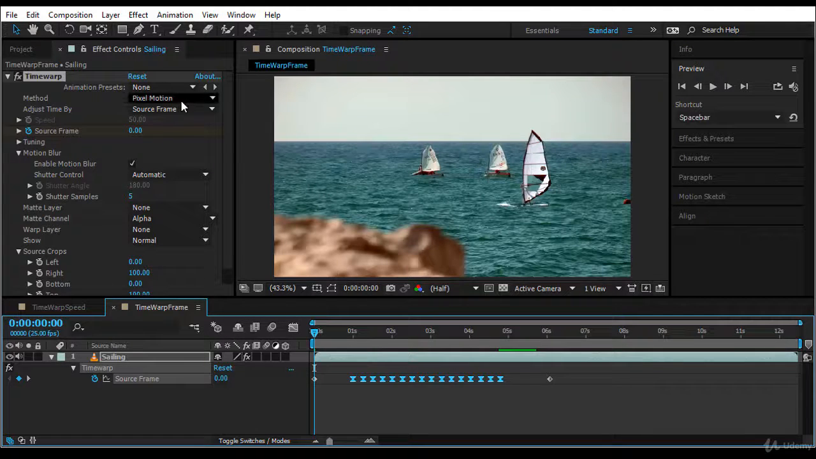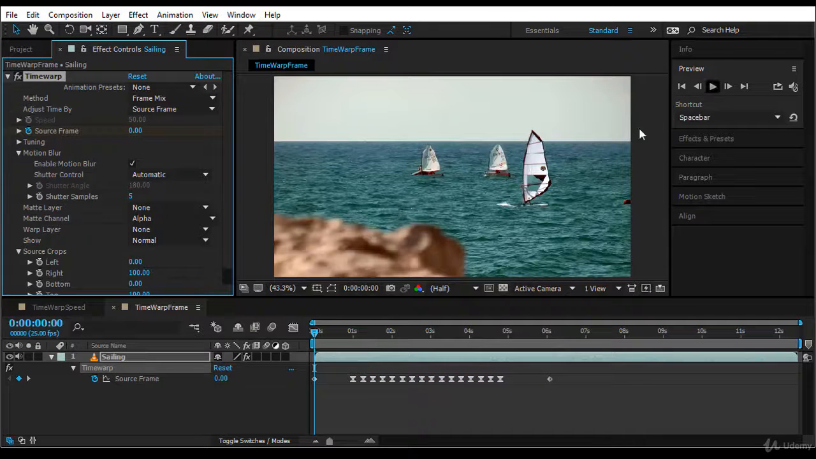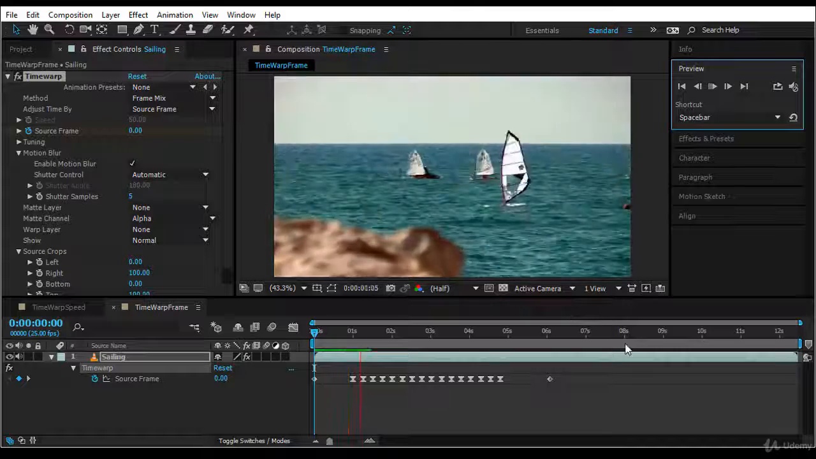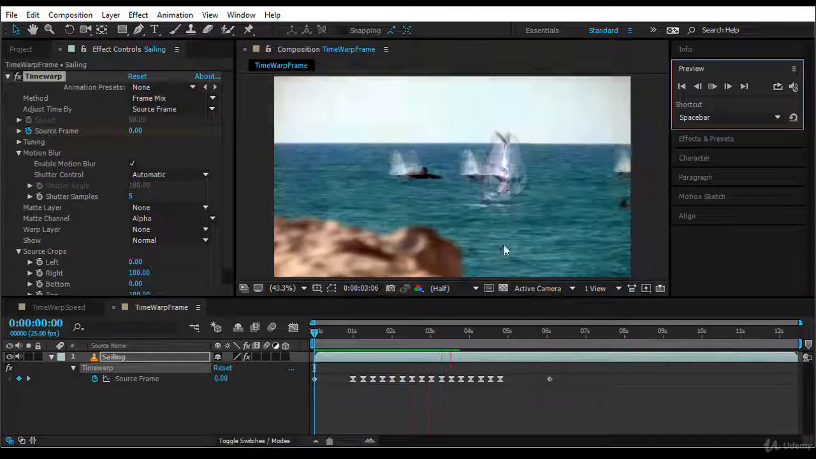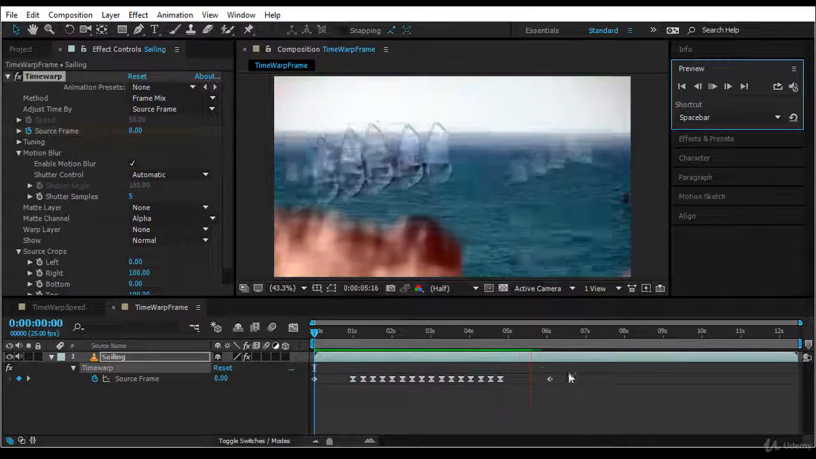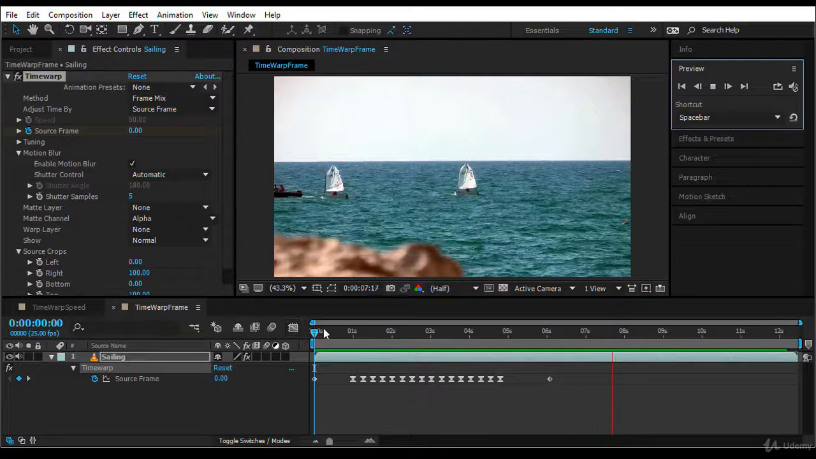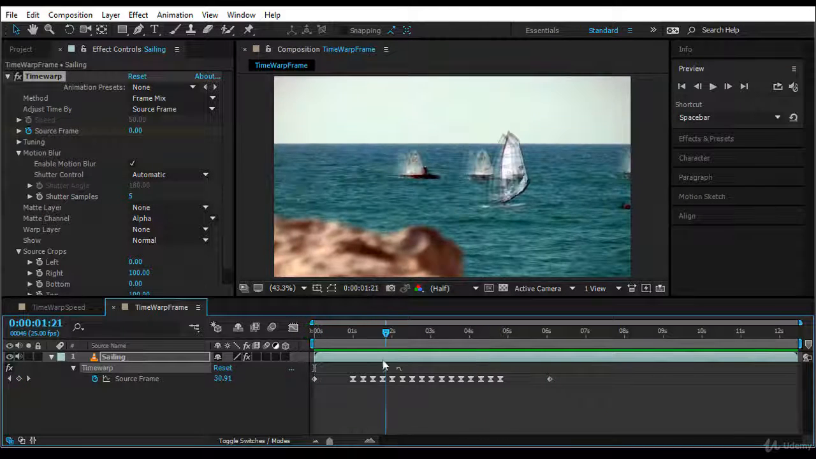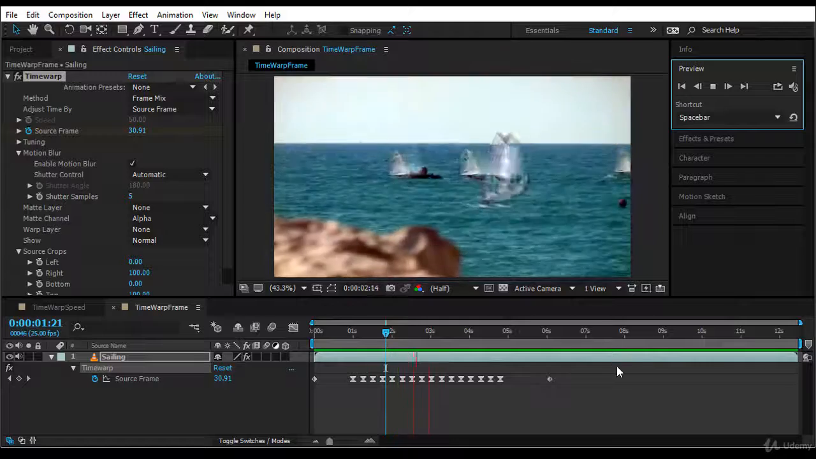You can also change it, for example, to frame mix with the enable motion blur, and the whole thing will change. You know, look at it, it's changing. Even the colors are changing because of the color that you have put there, and you have a fantastic animation just for you to play with. Now it's up to you.